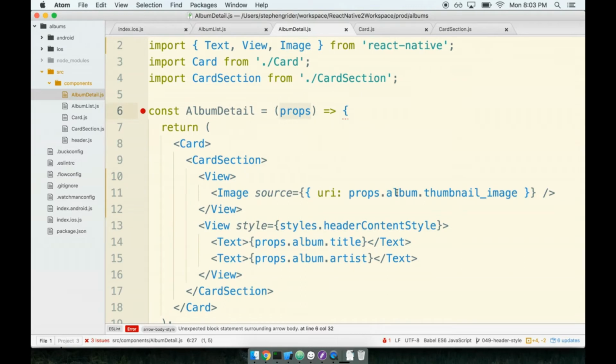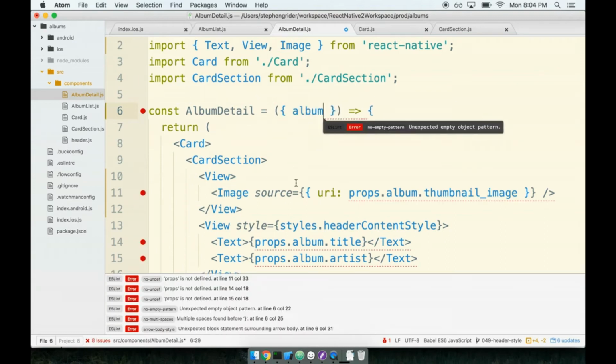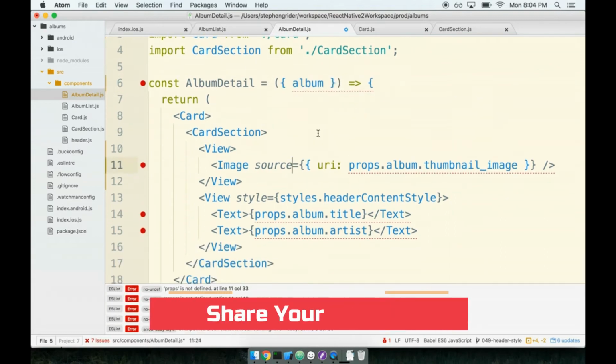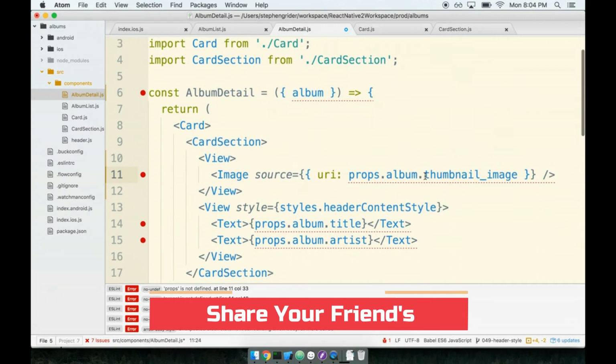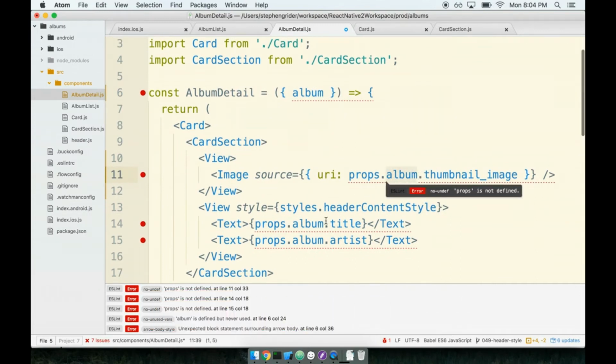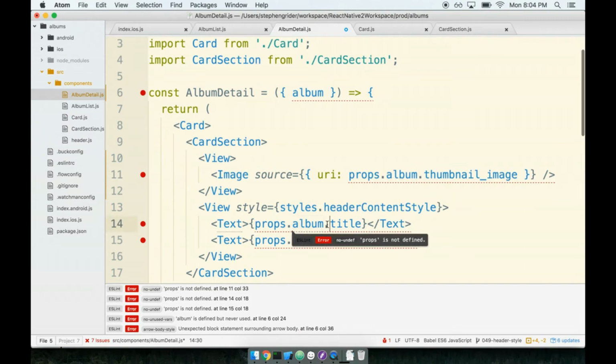So right now we're only making use of the album prop from the props object. So I'm going to destructure out of here the album object. And then on top of that, you'll notice that I'm referencing the album object 3 times as well. So it might make sense to also destructure out thumbnail_image, title, and artist.